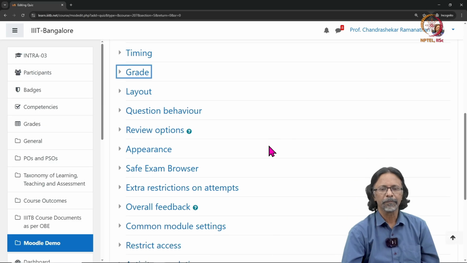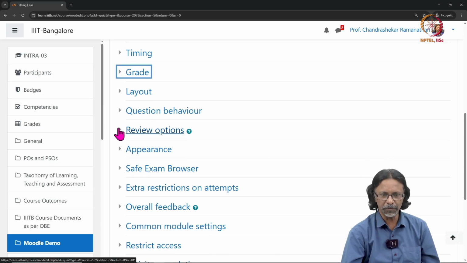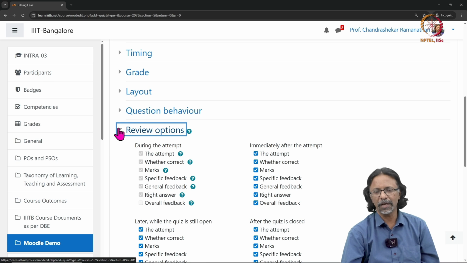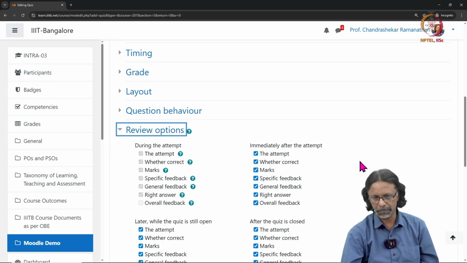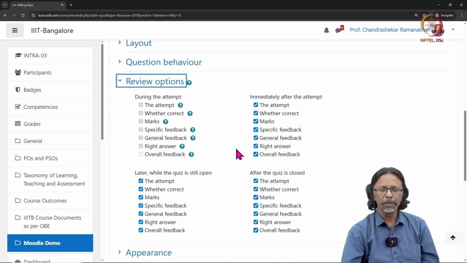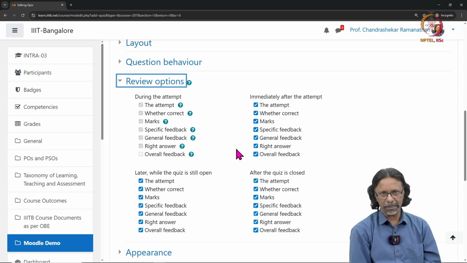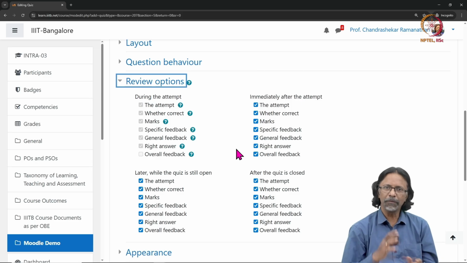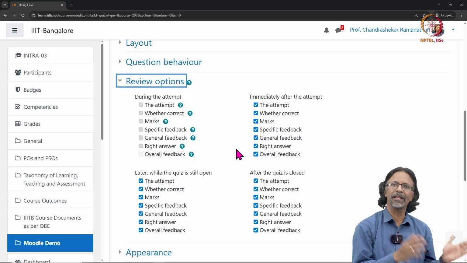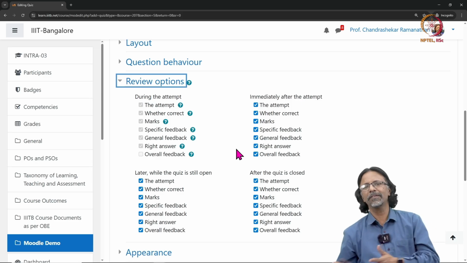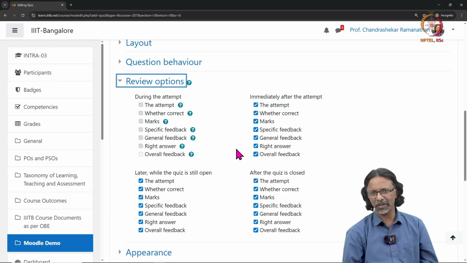Okay, let us move on to the last setting which we will use, the review options. This talks about what review options you are going to give to the students. Once again we will talk about 2 settings: one is the self-learning setting and another is the final exam setting.